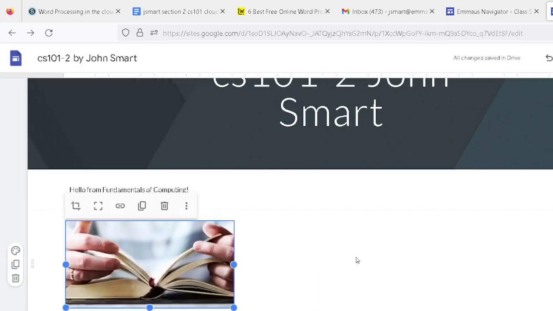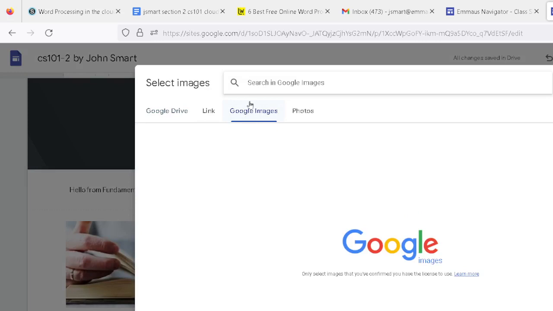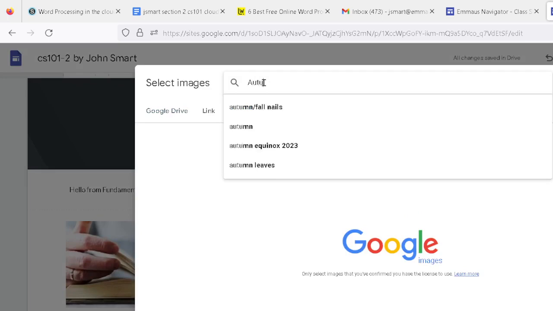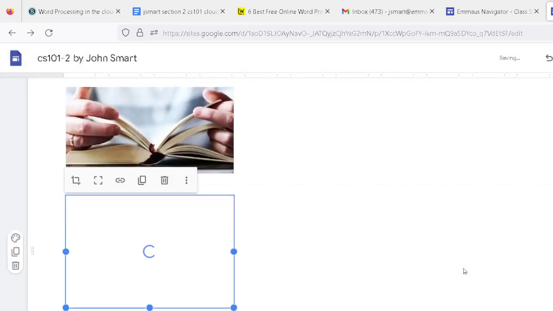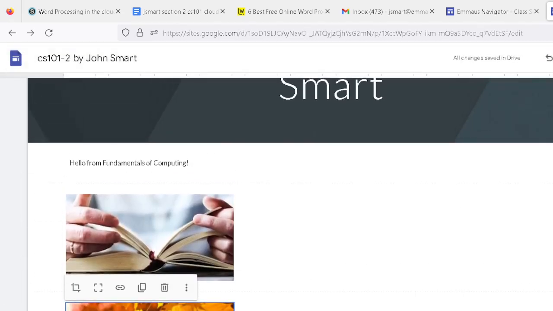And let's bring in another one just for fun here. Image, select, Google Images. Let's search for spring. No, sorry, fall, autumn. And I'll choose an autumn picture. Double click, inserts it. Let's see if I can move that around on my page.